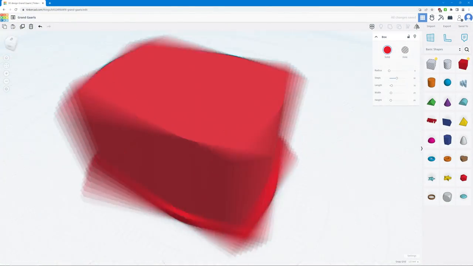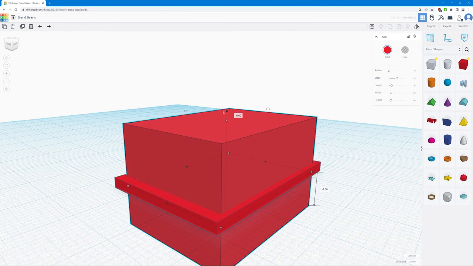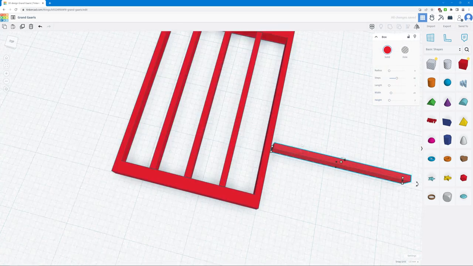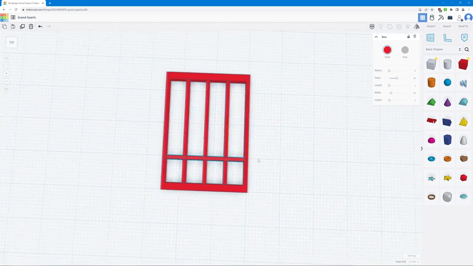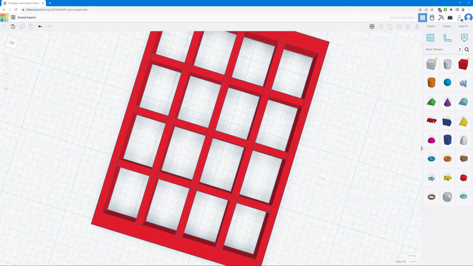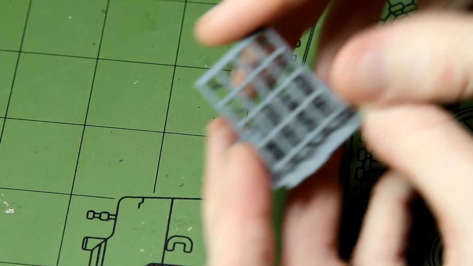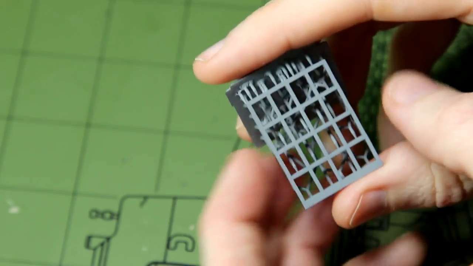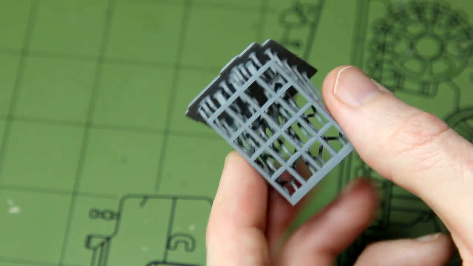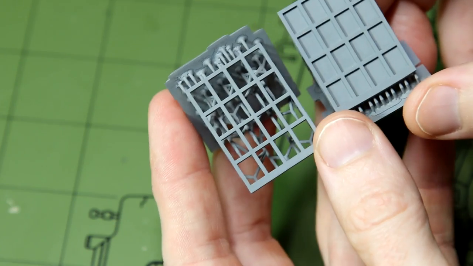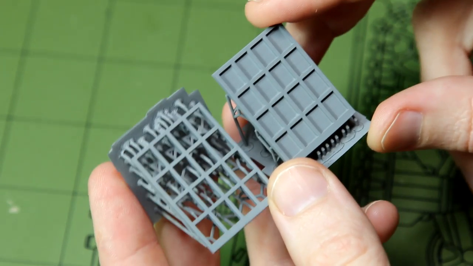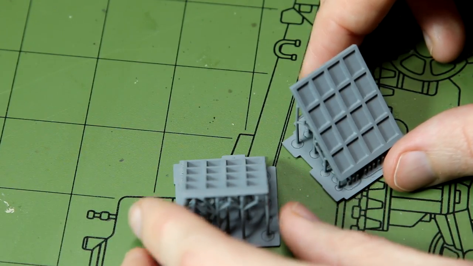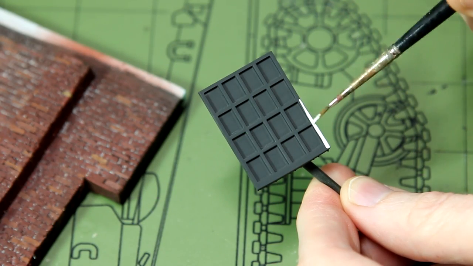For the windows, I decided to knock some up quickly in Tinkercad for 3D printing. I built two versions, one with the frames like this. So this is still on the supports from the 3D printer. And another version with a solid back. My logic being that I could paint that solid back a black colour, because of course I don't want you to be able to see into the building because there isn't anything inside the building, it's not even a building, it's just a wall. So therefore I decided to go for the solid version.